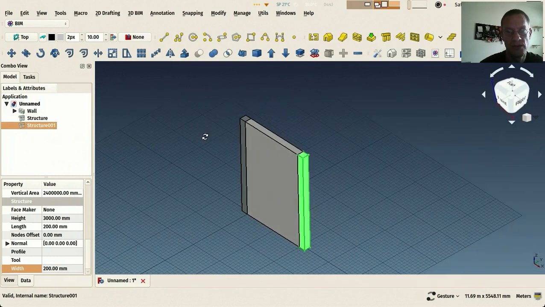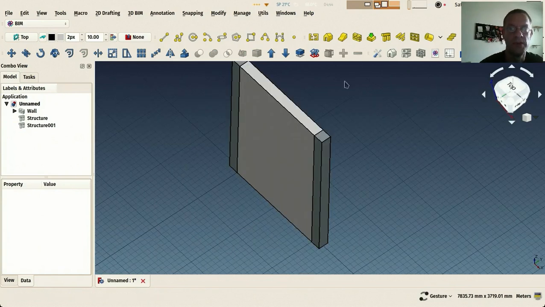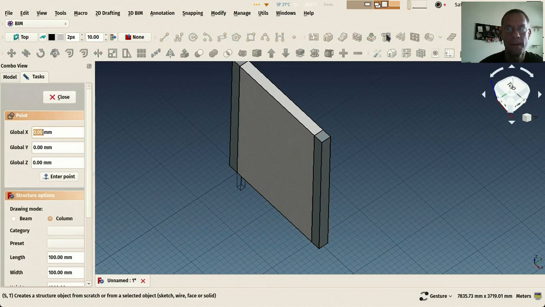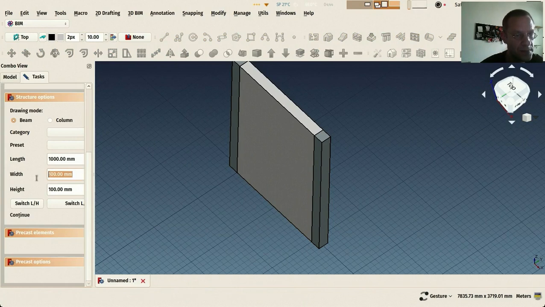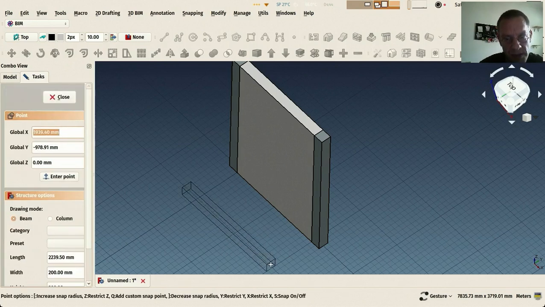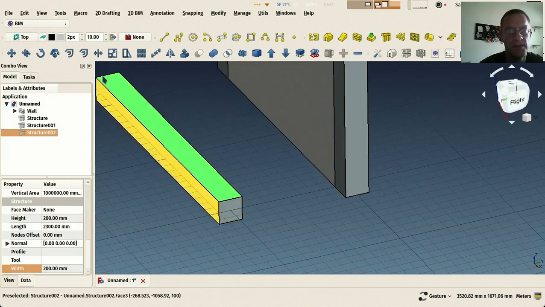I'd like to draw a beam on top of these, for example. So I could draw a beam on the ground here by taking the beam tool and going into beam mode. I will already set my width to 20 centimeters and my height to 20 centimeters, and simply draw a beam here, and then move it.